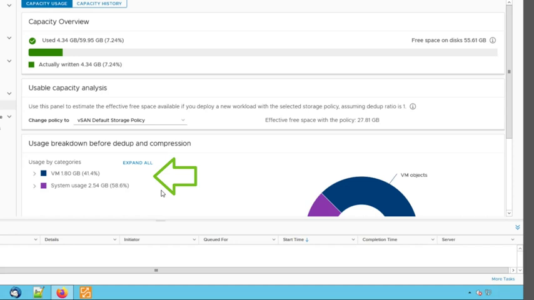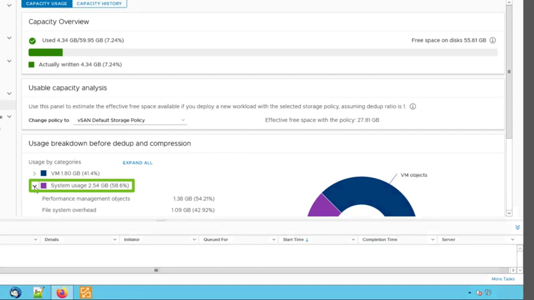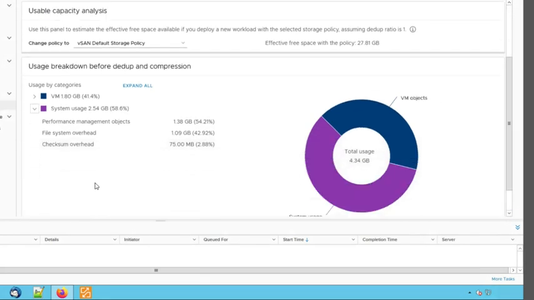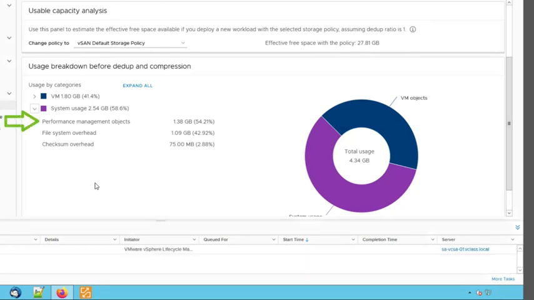Let me start at the bottom and expand the system usage item. You see that the system consumes 2.54 GB. And when I scroll down a little bit, you can see how much space it uses for what component. We've got performance management objects, file system overhead, and checksum overhead.